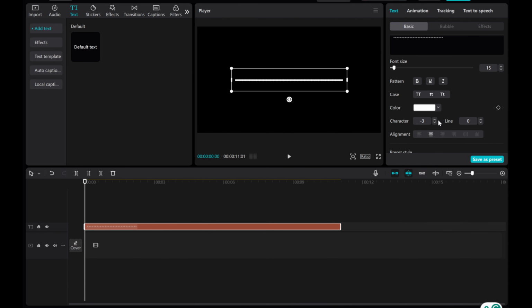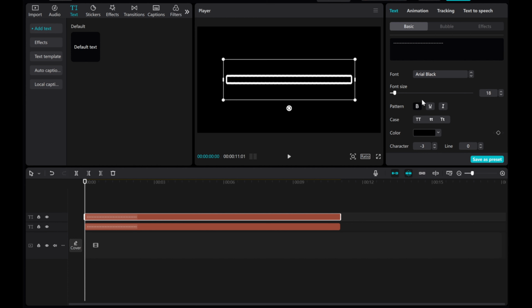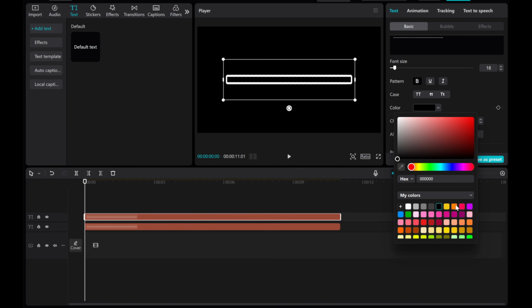Now, copy what you've created, paste it as an overlay. Change the text color. Turn off the stroke.